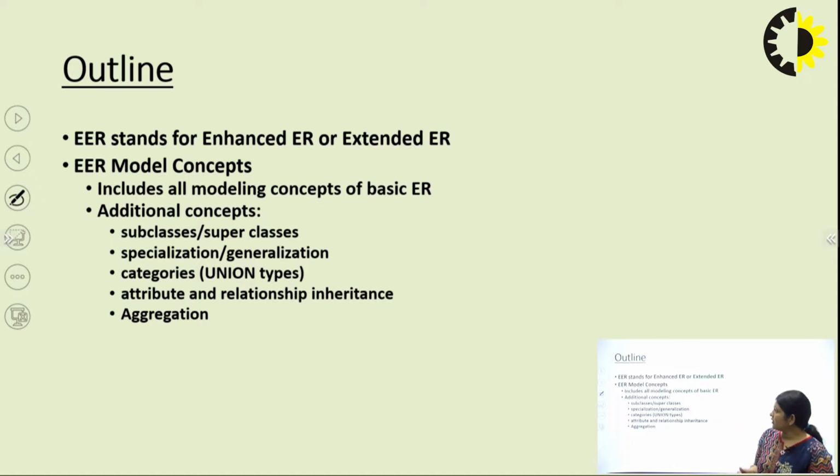So ER model concepts, it includes all the modeling concepts of the basic ER, that is what all the ER was able to cover, that is also covered in the extended ER. Concepts such as the various entities and the relationships among them. Then the cardinality ratio is there in this also, plus the constraint on the minimum that should be the relationship between the two entities, that is also being covered in this.